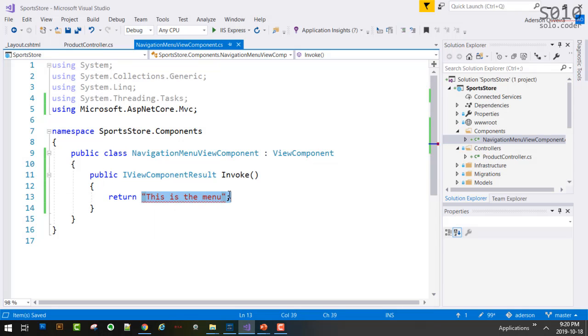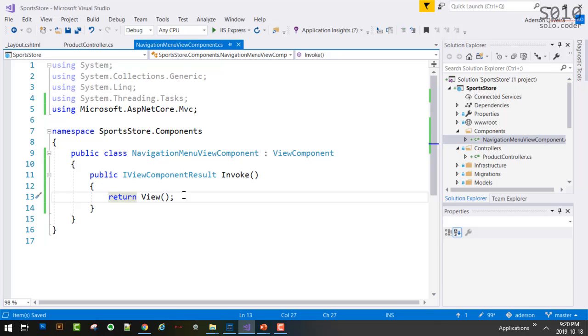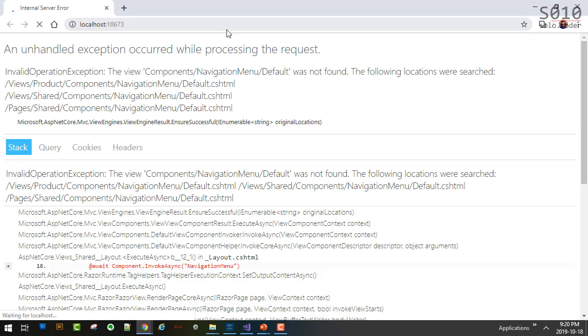Okay? Now, I can no longer return a string. I have to return, yet another similarity here, a View. Okay? Pretty much the same syntax here. Now, if I do this and I try to run, let's see. It's going to complain that I didn't create the view yet, the view that I'm calling. So it says here, see, it's expecting a Default.cshtml under one of those folders. We're going to be using this folder here.